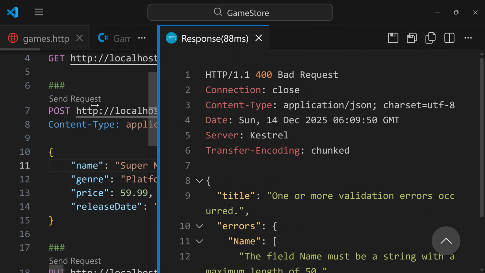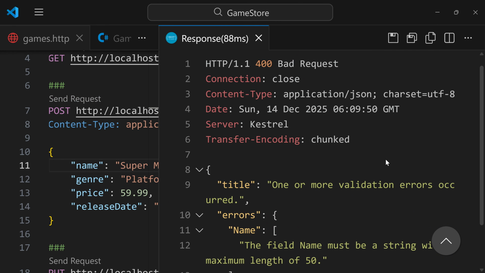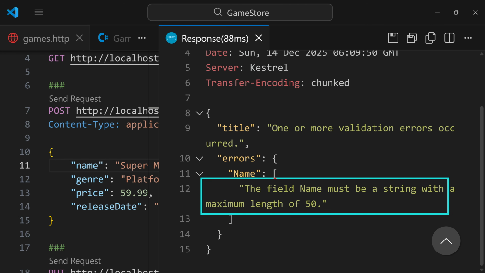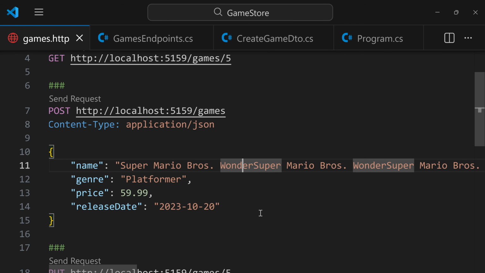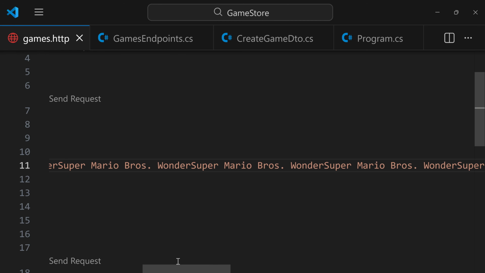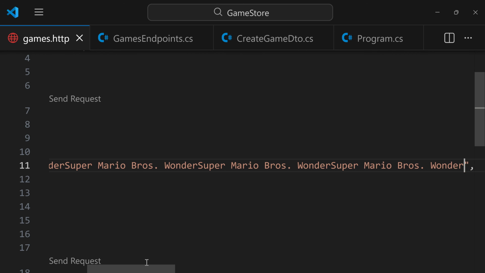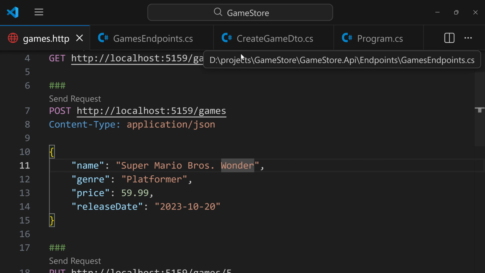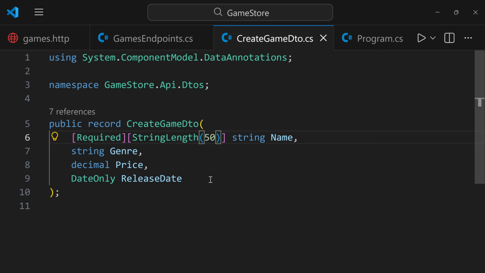And as expected, once again, we are getting a bad request, but this time not because we are missing the name, but as you can see right here, the field name must be a string with a maximum length of 50. So that is how you can validate the length of your strings. Let's close this. Let's remove all of these extra strings. Let's stop the server. And now we have done that for our name property.